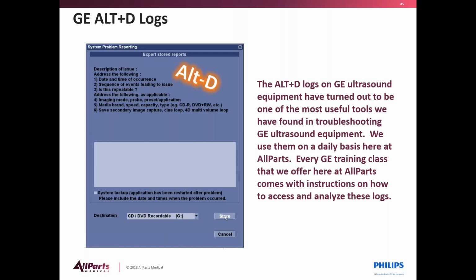The Alt-D logs on GE ultrasound equipment have turned out to be one of the most useful tools we've found in troubleshooting GE ultrasound equipment. We use them on a daily basis here at AllParts, and every GE training class that we offer here at AllParts comes with the instructions on how to access and analyze these logs. But it's a very simple process of just typing Alt and D on the QWERTY keyboard and choosing your destination and clicking on store, and then the system will store basically all of the logs that it is constantly populating to whatever media that you've chosen.